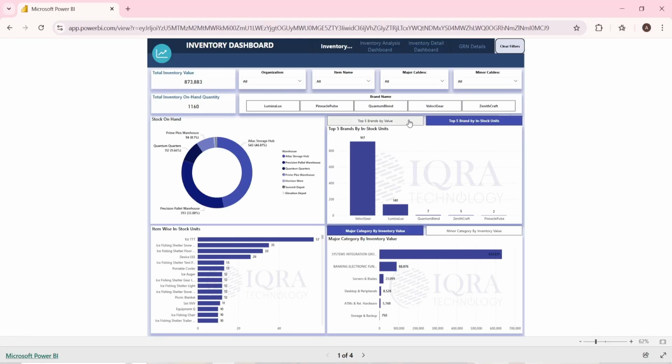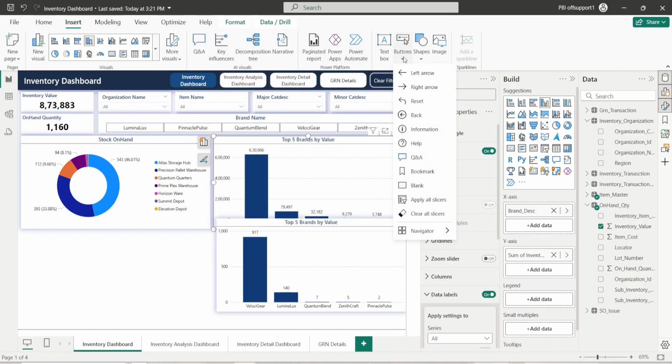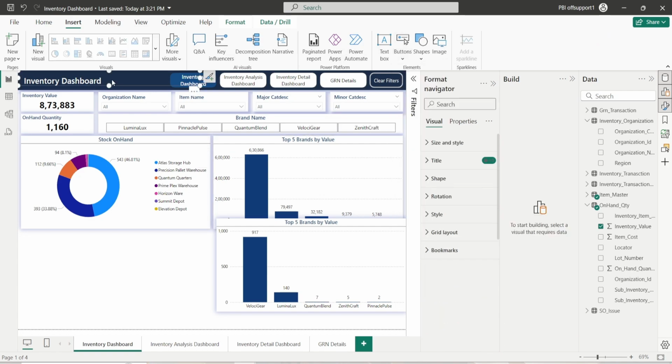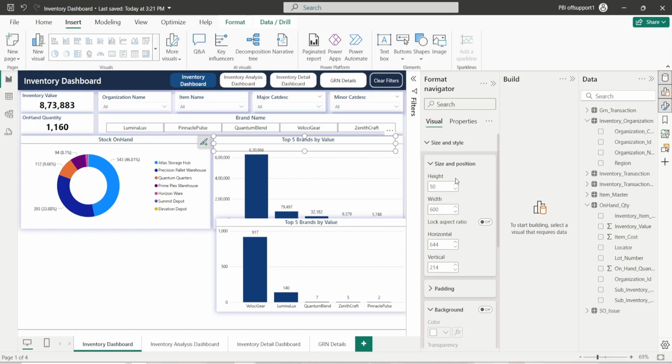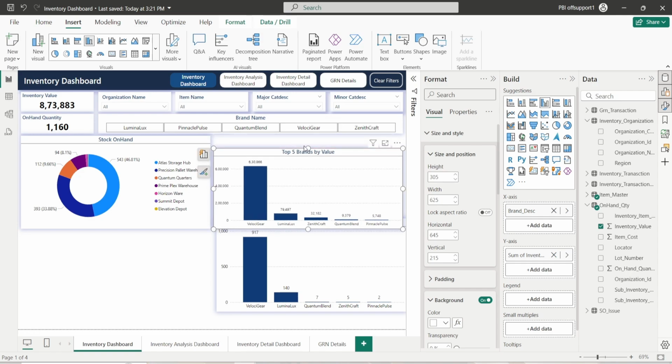Now we have the bookmark navigator. From insert, open button, and in navigator open bookmark navigator. Now we have to adjust it first. Give the size and position: height is 40 and width is 625, from horizontal 645 and vertical 215. And also for the bar chart decrease the height a little bit.